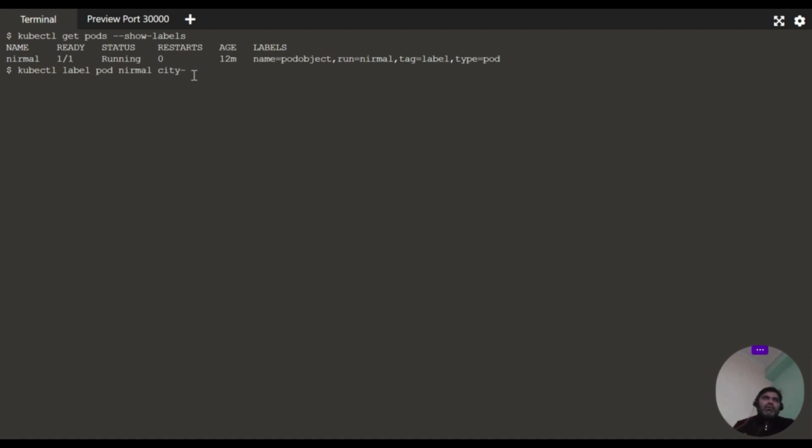What I have shared with you is only the equality-based example. I did not share the set-based one. I will also show you one example, but not in a manifest file. I will show you via CLI. So kubectl get, first let me create another pod.